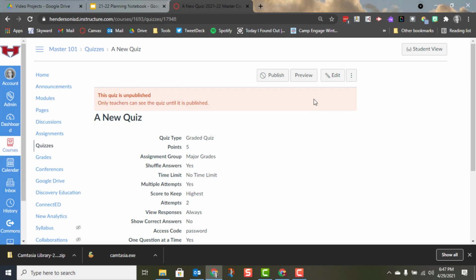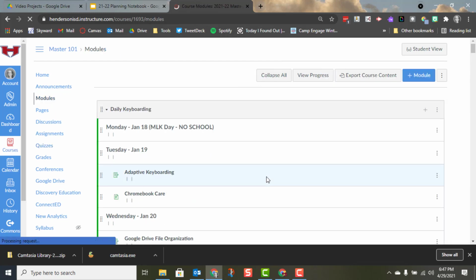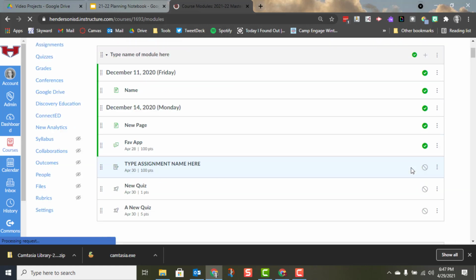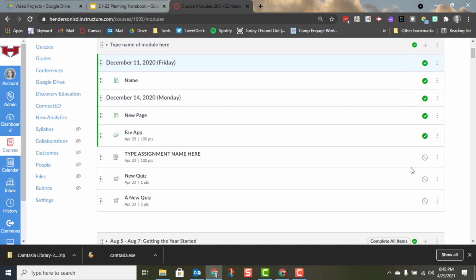One last thing, like I said, if you just hit save, you do have to remember to come back and publish this. You can publish it here, and you can also remember back in your modules section, you can always click on the little green circle, and that will publish as well.